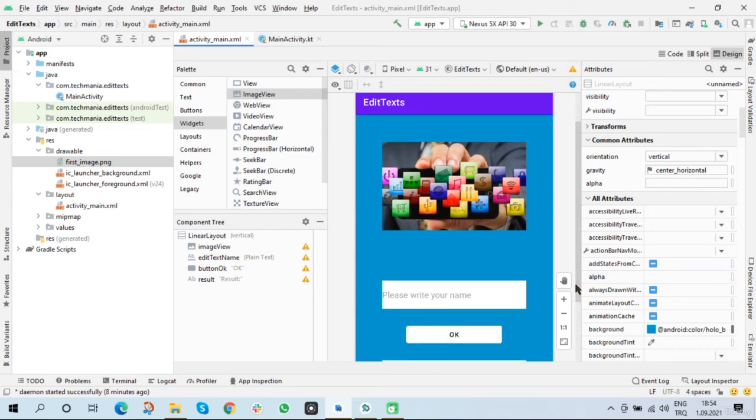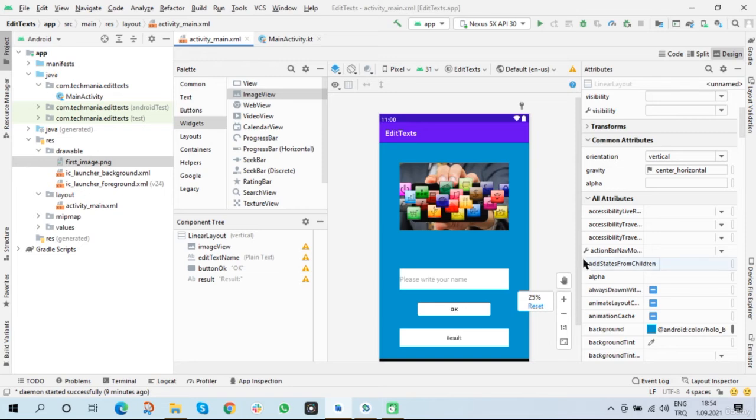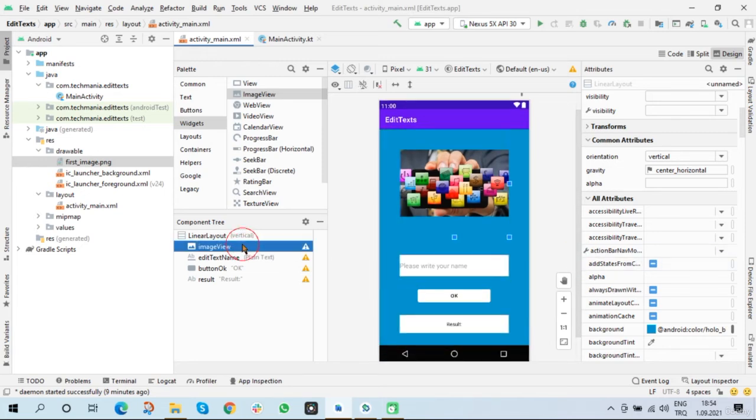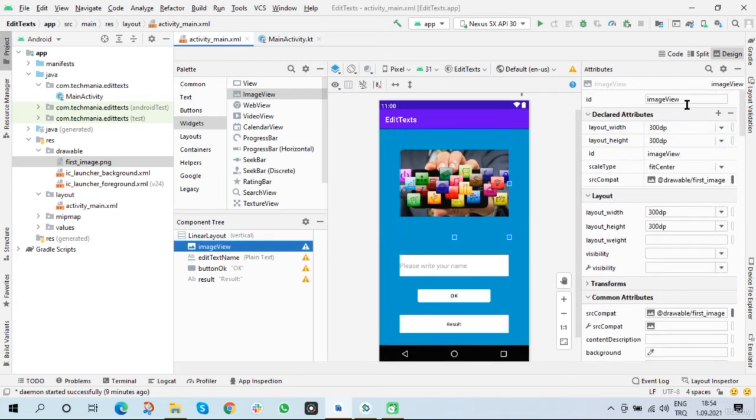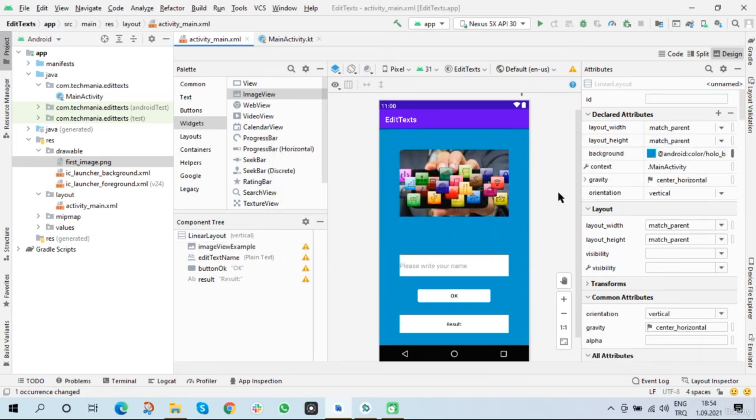All right. So these are only some of the things that we can do on the design page. We can also do a few things on the Kotlin side using Kotlin code. But before going to the Kotlin side, I will need to give an ID to this image view, right? So I'm going to give the image example as the ID. Okay, so what can I do here? For example, when I click on the OK button, the image in the image view component is going to change, right? So I will see another image inside the image view. So how do I do that?